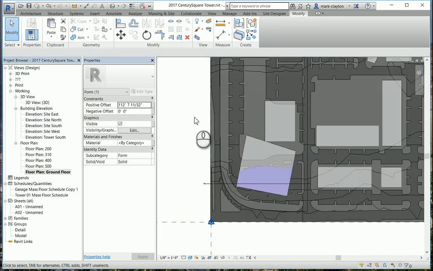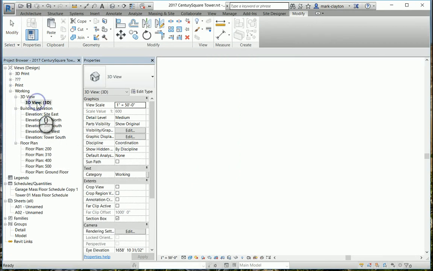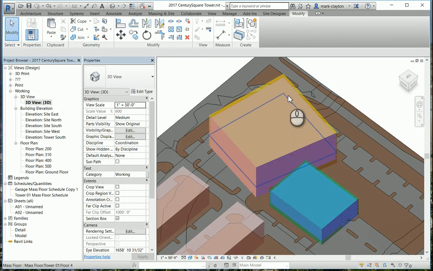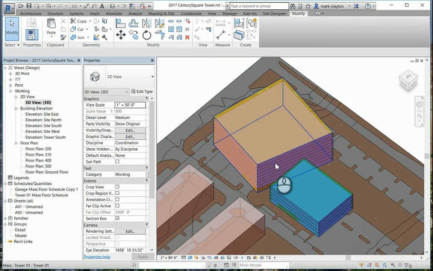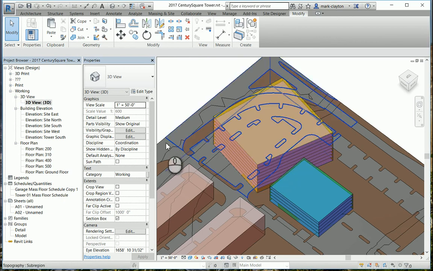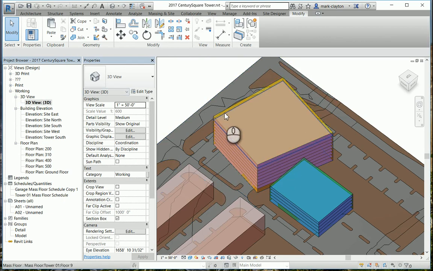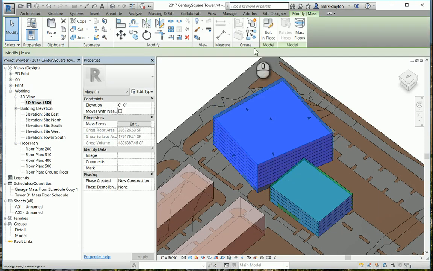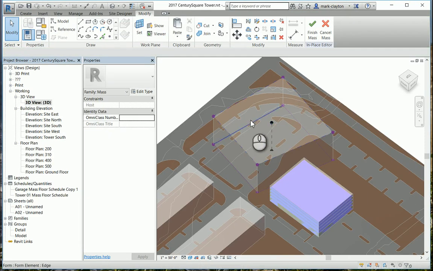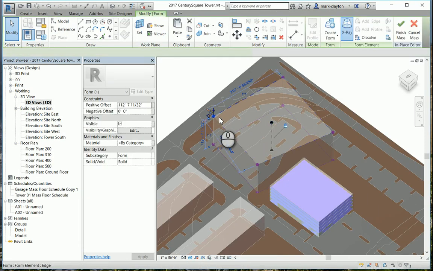So if I finish mass, we could look at it in 3D and see what happened. So see, it's reshaped all the way through. Notice that the mass floors also changed, so it all kept up to date. Now let's go back, and I'll pick it again, and I'll edit in place again. This time I'm editing in the 3D view, and I can move these nodes around.